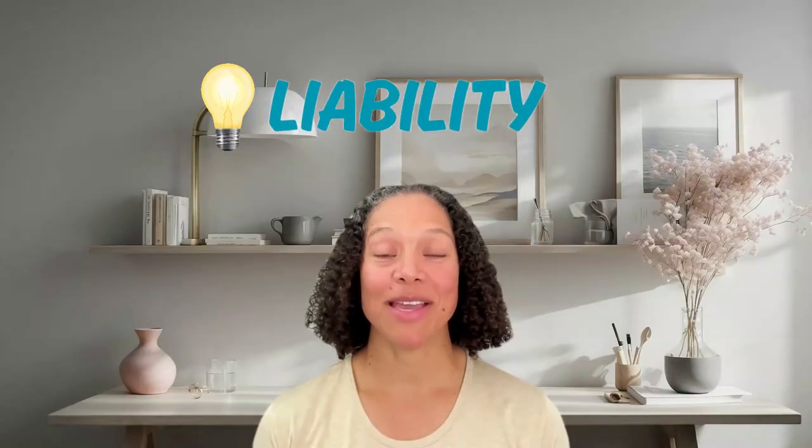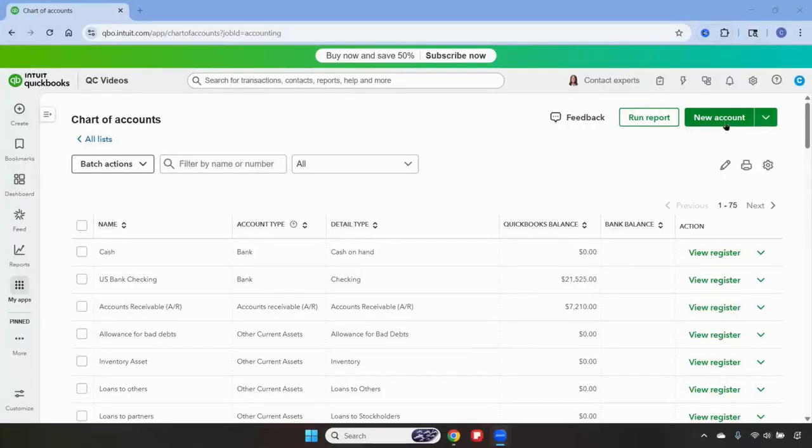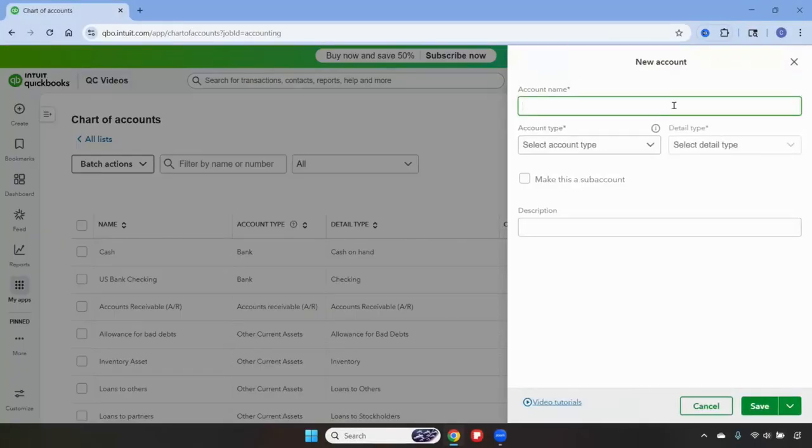We'll create a liability account for the loan. It's a liability because money is owed to the lender, which in this case is Quick Financing. We'll click on New Account, and we'll call this account Quick Financing Van Loan, so that's the creditor and what we're using the loan for.